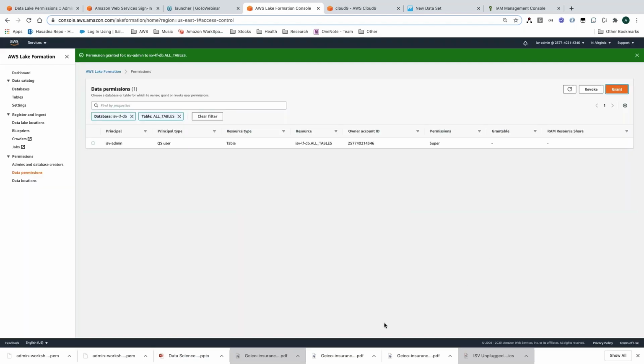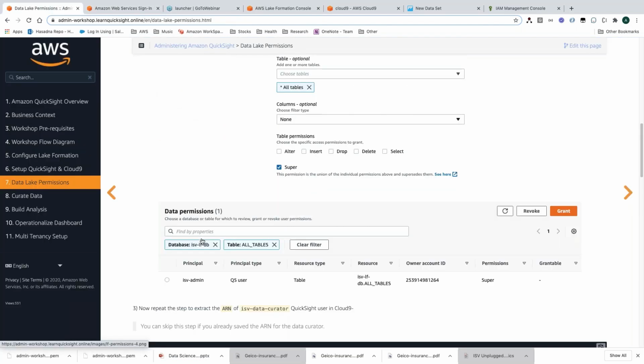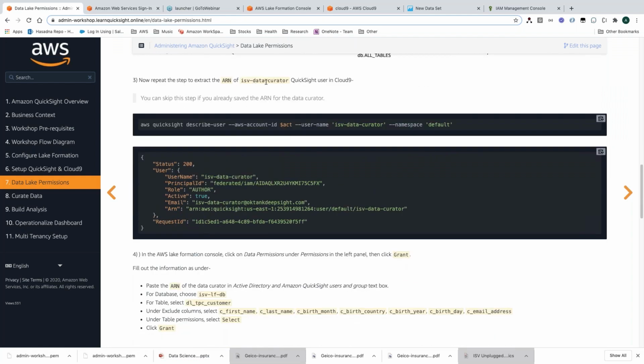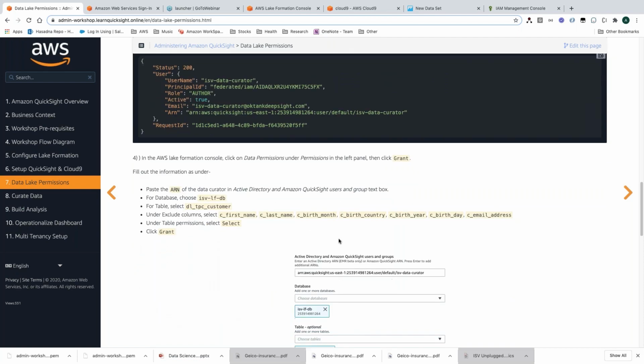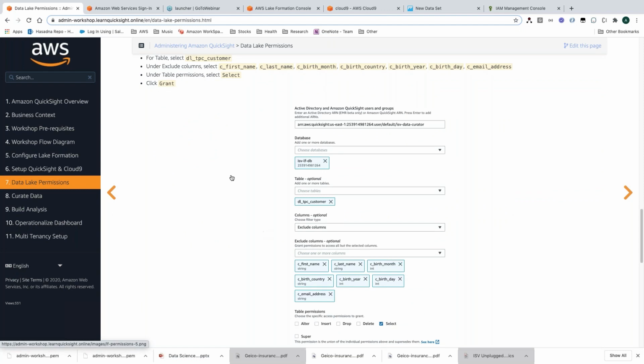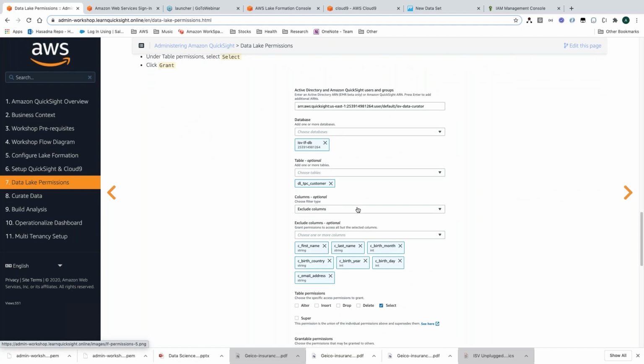I'll click on grant, and I got this permission here. Next, I'm going to pull the ARN for the data curator and grant this user permissions as well. Now, to grant this user permissions, I'm going to grant this to a few tables.